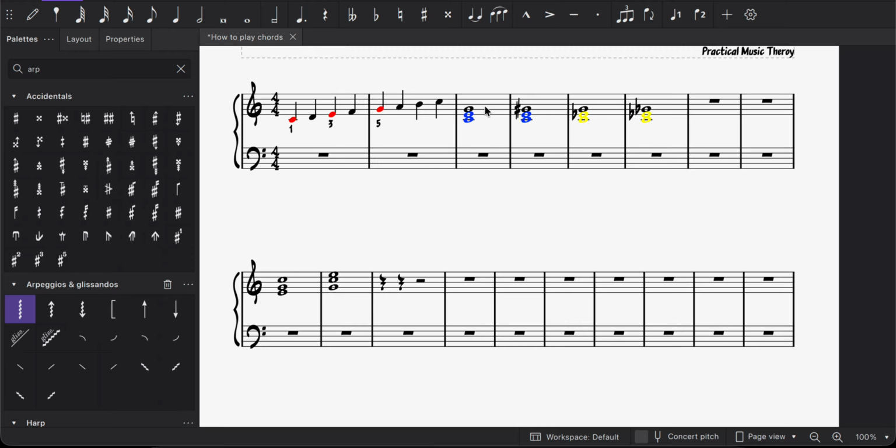So here's just a C major chord. Here's C in first inversion. And here's C in second inversion. Notice how second and first inversion, it's the same chord, but it sounds less stable. That's important, and we'll talk about that at a different time.